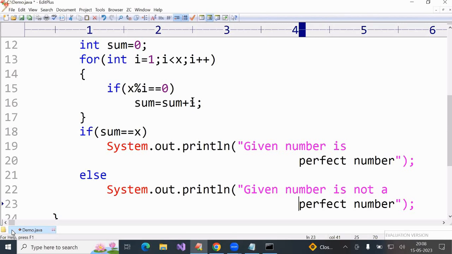If it is perfect number, given number is perfect number is printed. For not a perfect number, given number is not a perfect number. Just some value we are comparing with x. Here I removed the equal to symbol. First program to second program is a little bit different. Second program to third program is also a little bit different. Now the next, fourth program, is also the same. Is it over?